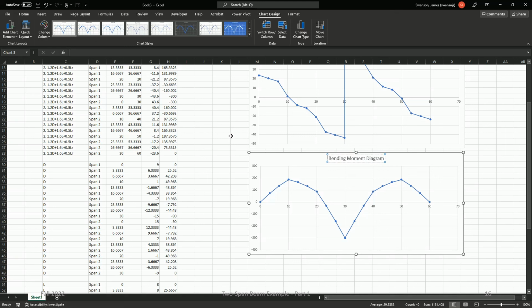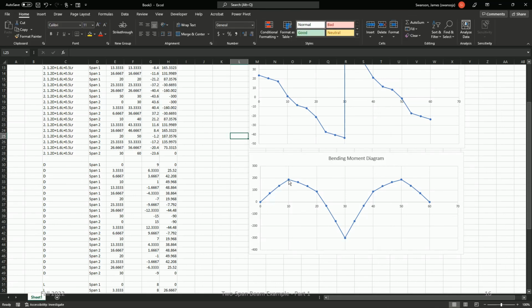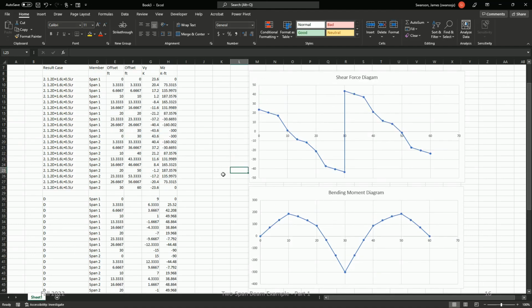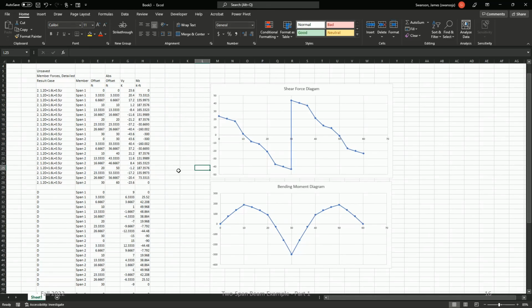Okay, there's a lot more you can do in Excel. For right now, I think that I'll go ahead and leave that as is. It's outputting a maximum moment underneath the 12 kip load of 187 kip feet, and here we're getting a negative moment of minus 300 kip feet. All right, well, I'll call that good.